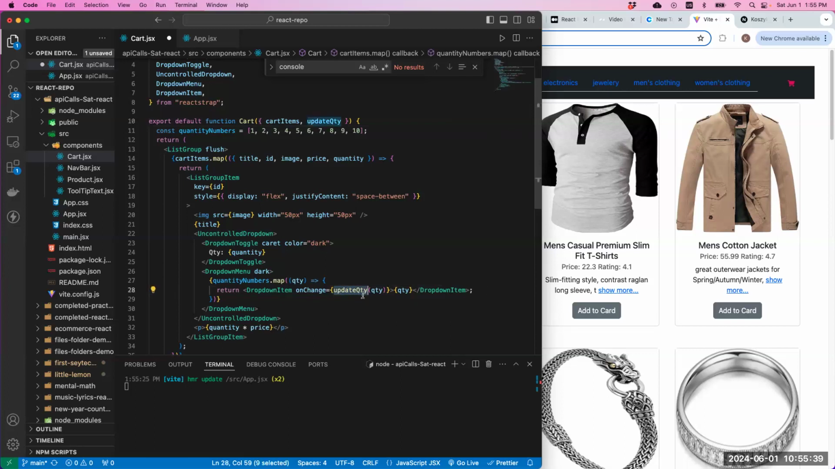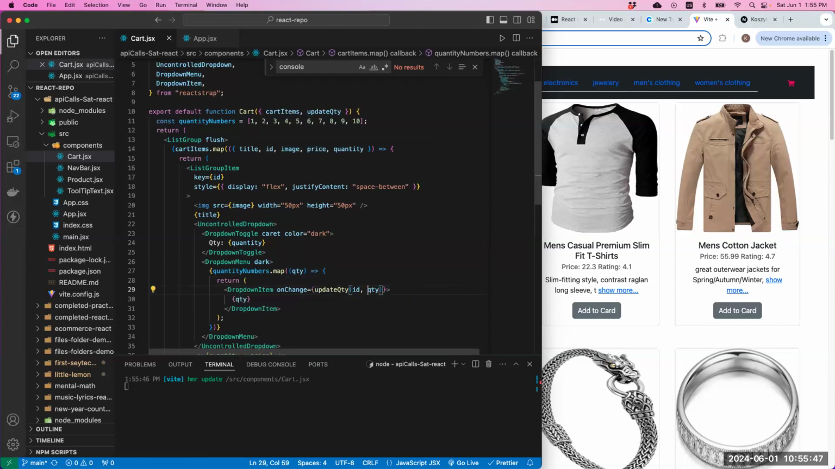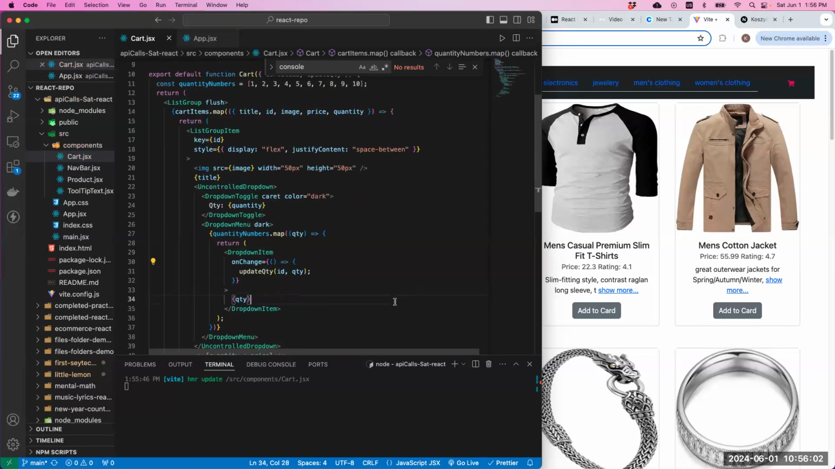Okay, we already have the quantity here. We need to send ID and quantity. Should we create a callback or no? Oh yes, that's a good point. Yep. Doing this, and so, yep, that's a good point. Yeah, a callback here, and let's check.